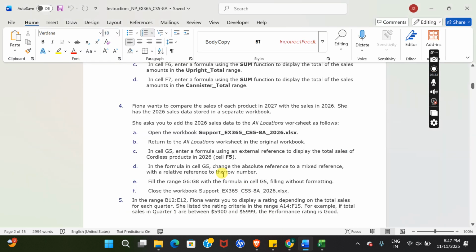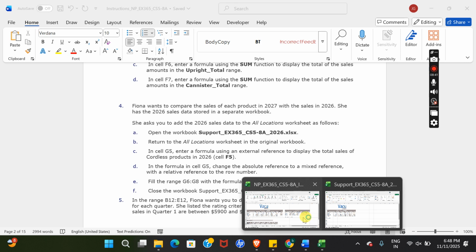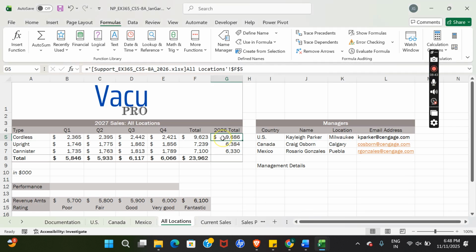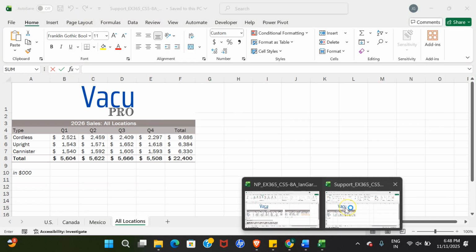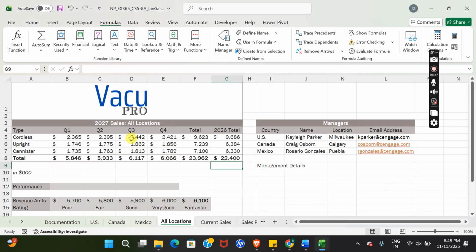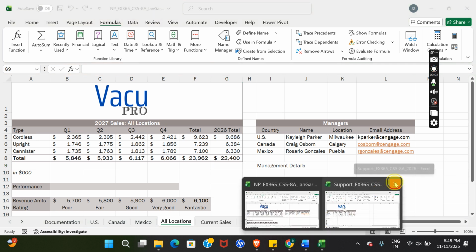It says fill the range G6 to G8 with the formula inside G5 without formatting, and then close the workbook. So we will directly take the formula from here. Okay, it's done. Now we will close this workbook here.